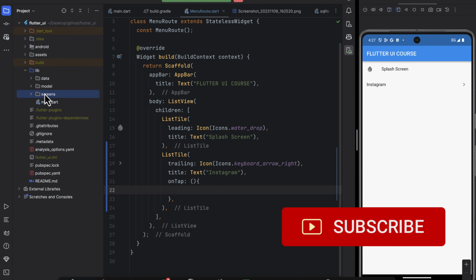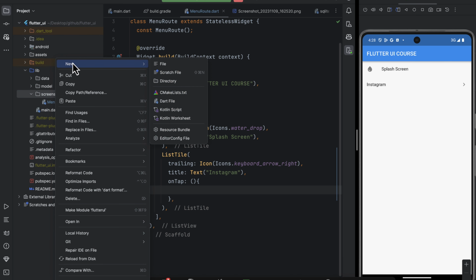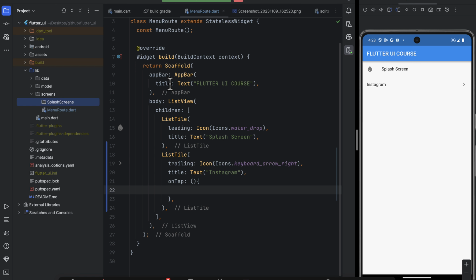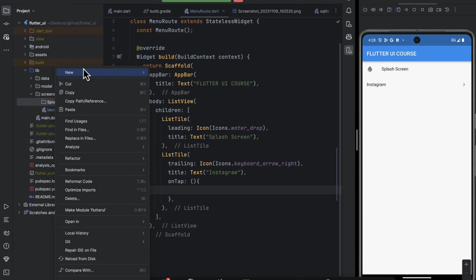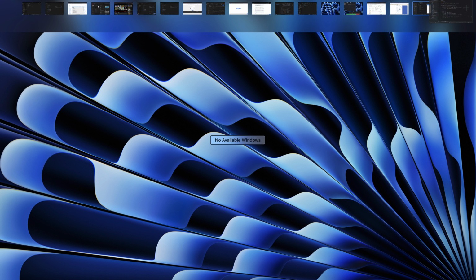So here I'm going to come to screens. I'm going to create a folder called splash screens. So I come here and say new directory and call it splash screens. So that's what we're going to have, all the things of splash screens. All right, so let's go ahead and start doing it. We're just going to come here and put Instagram. Let me see how I'll be naming them.